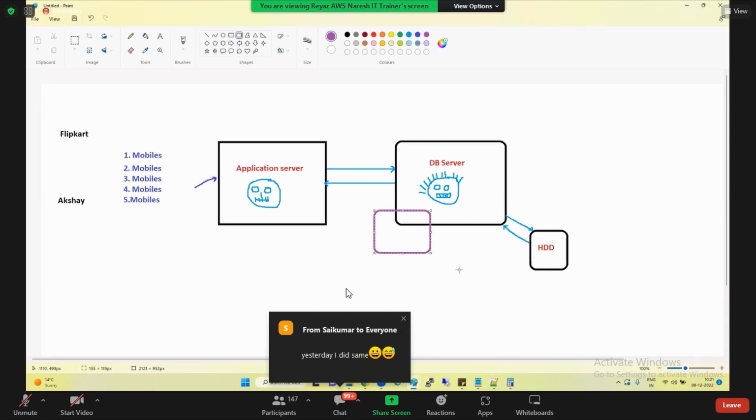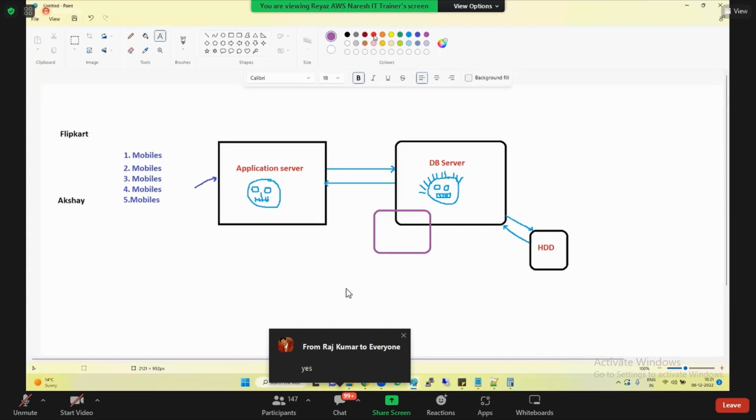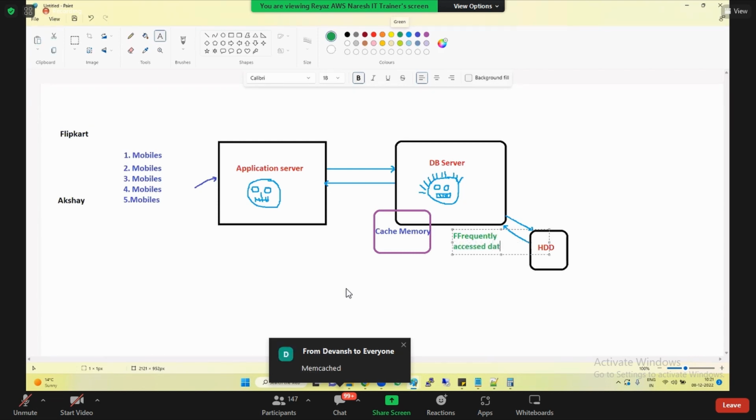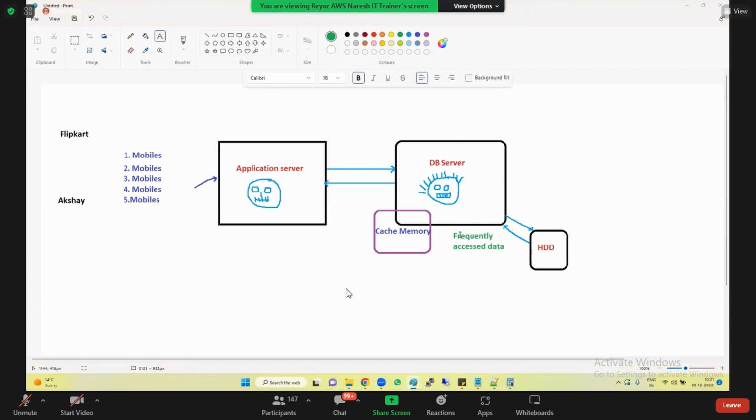We can store that data in some memory, correct? Can we call it cache memory? Yes. All frequently accessed data is stored at this place. That is called cache memory.